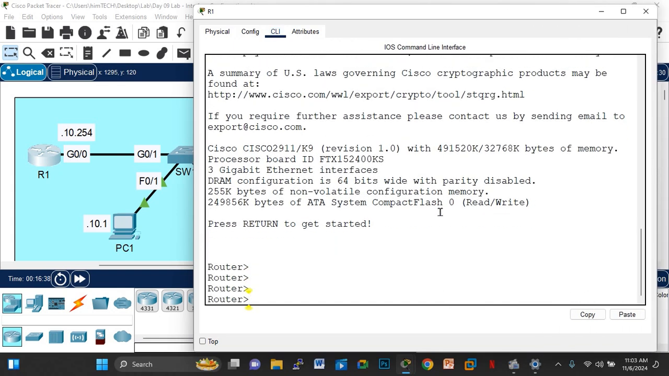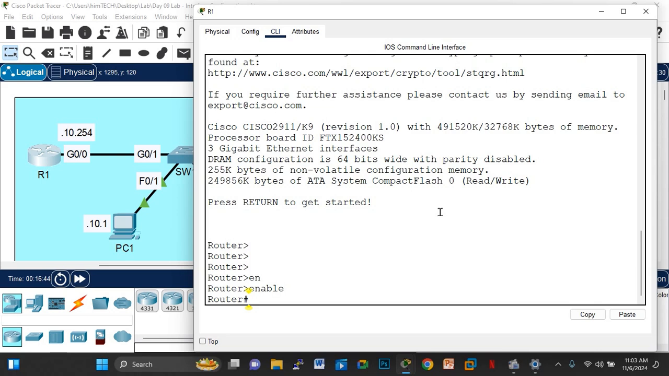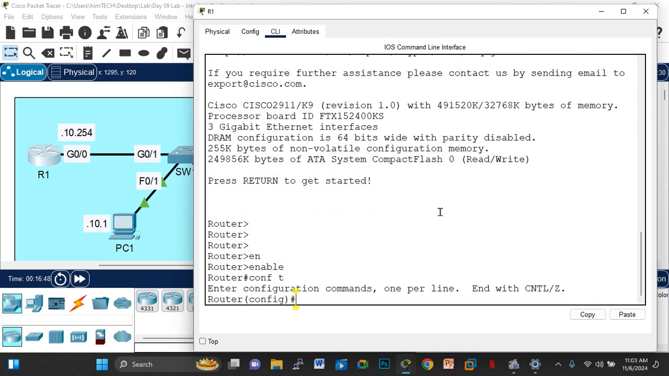As you can see, by default it's R1. We need to change the name. We say enable. From enable now go to config T. In config T, you already know how to move between the prompts, the enable, the privilege mode, the configuration mode, the interface mode. We have already done that. If you are new, please make sure that you check the previous videos. We have already covered all this.